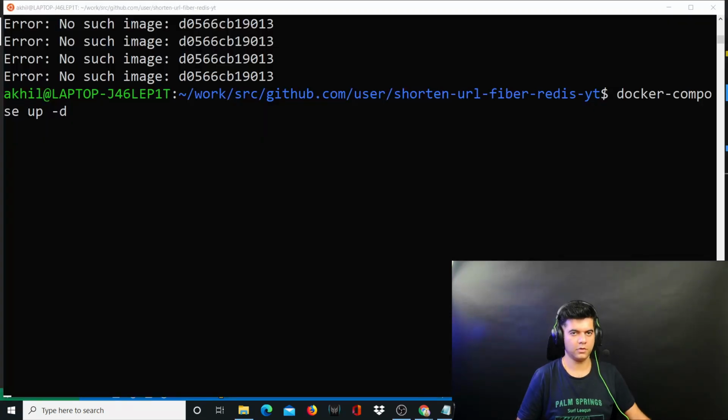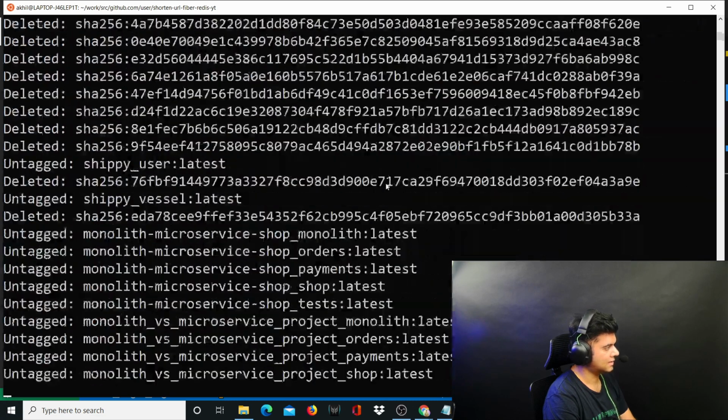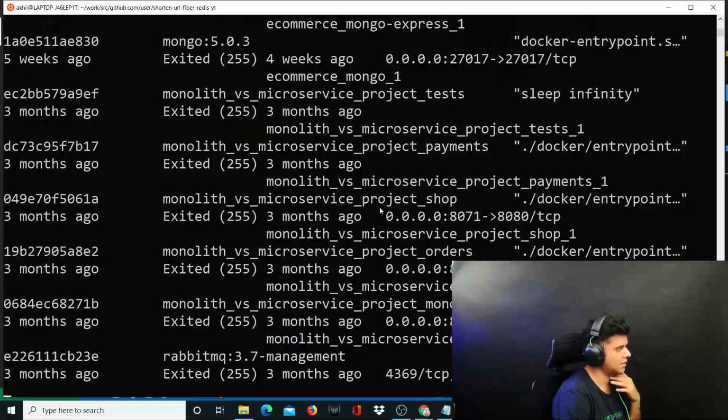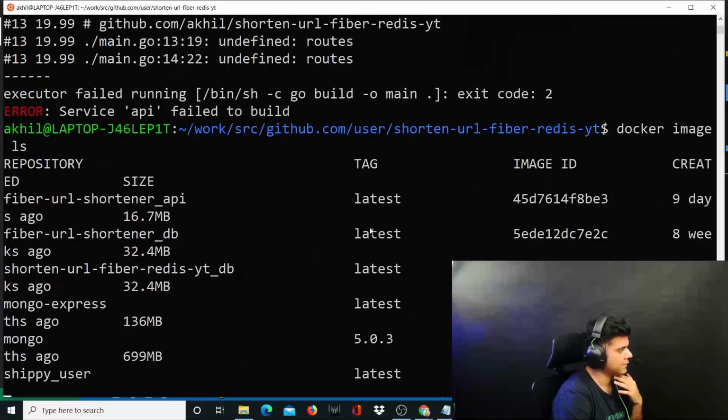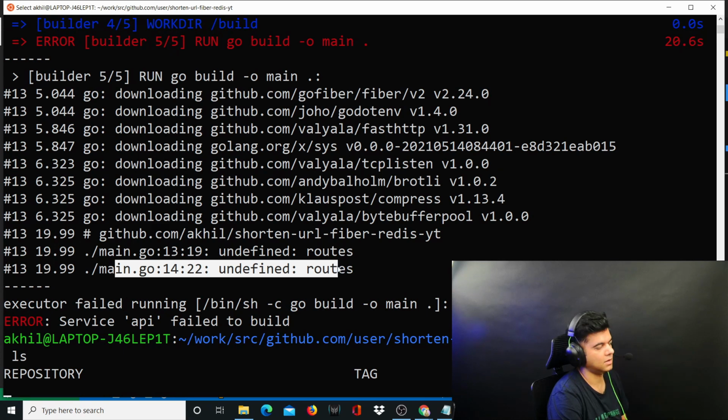So guys, you now have to go to your terminal and run this command: docker-compose up, so space up and space minus d, which runs the containers detached. I've already run this command some time back, and I got an error, and that's the error I want to solve now. The issue was in the main.go file, on lines 13 and 14, we have undefined routes.